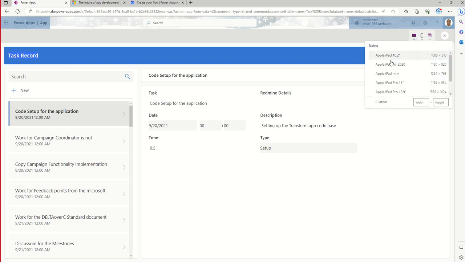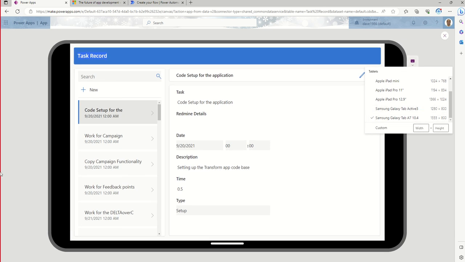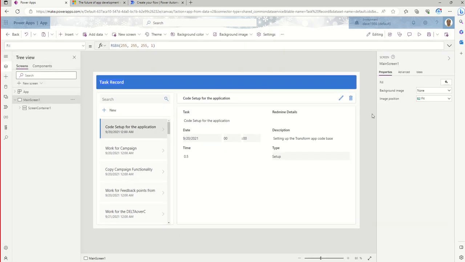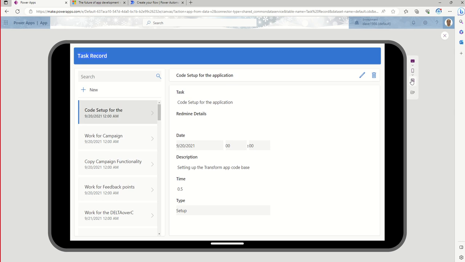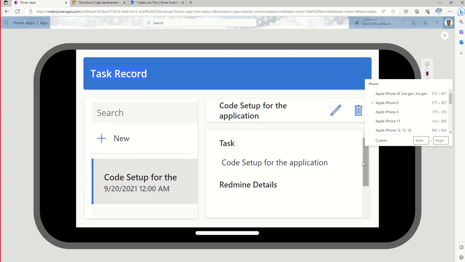The main thing is if I want to visualize how my app will look in Apple iPad mini, this is the look it will have. How it will look in the Galaxy Samsung tab, this is how it will look in the Samsung tab. If I want to visualize this in, let's say, a mobile, how it will look in the iPhone 8, this is the portrait view for that. And if I want to change the view, I can do that as well.